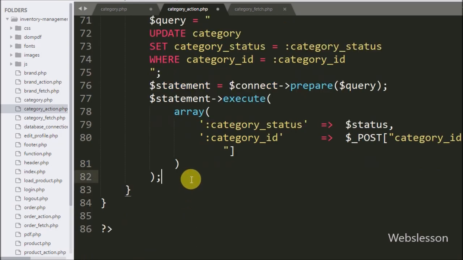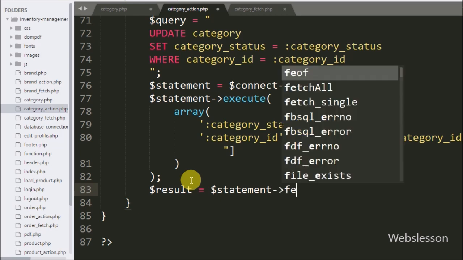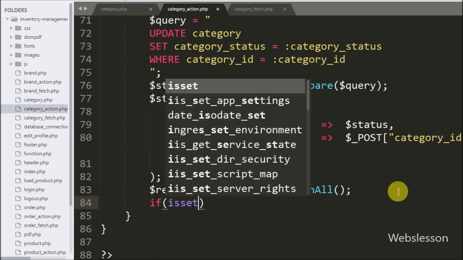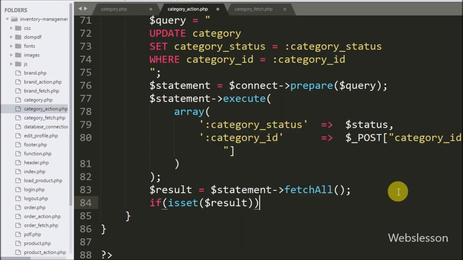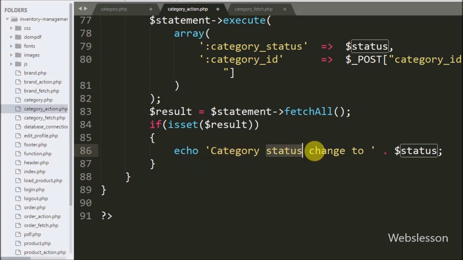After this we write the $result variable is equal to the $statement variable with the fetchAll method. This method will fetch the result from the query execution and store it into the $result variable. Now we want to check whether the data was updated or not, so we write an if statement, and under the condition we write the isset function with the $result variable. This condition will check if the $result variable value is set, then it will execute the if block of code. So under this block we write an echo statement with a message like "Category status change to" and the value of the $status variable will be seen on the web page.